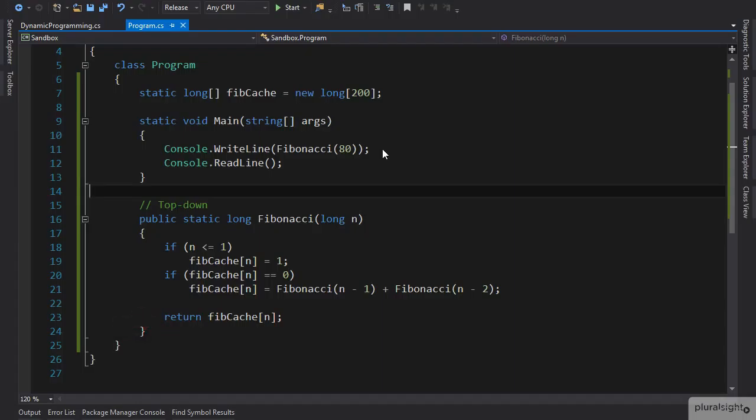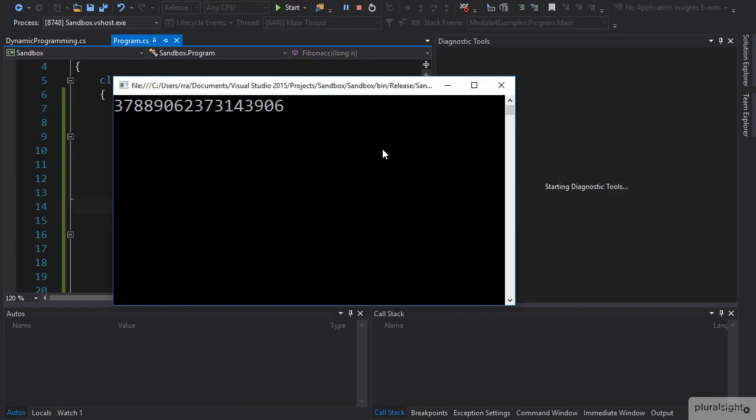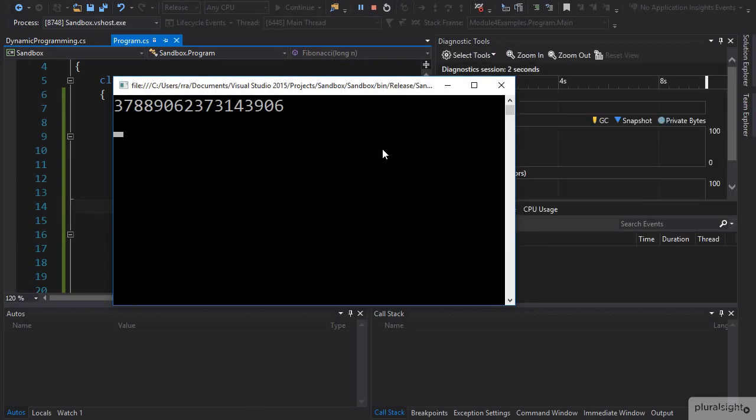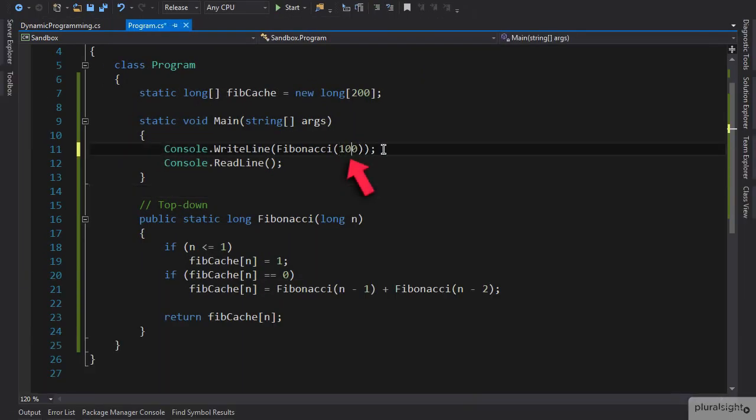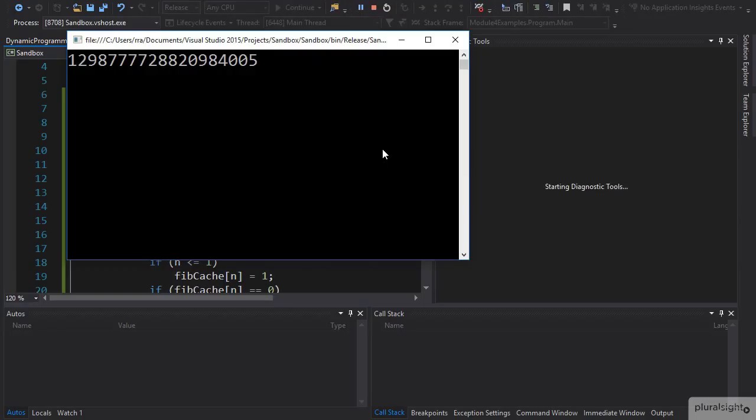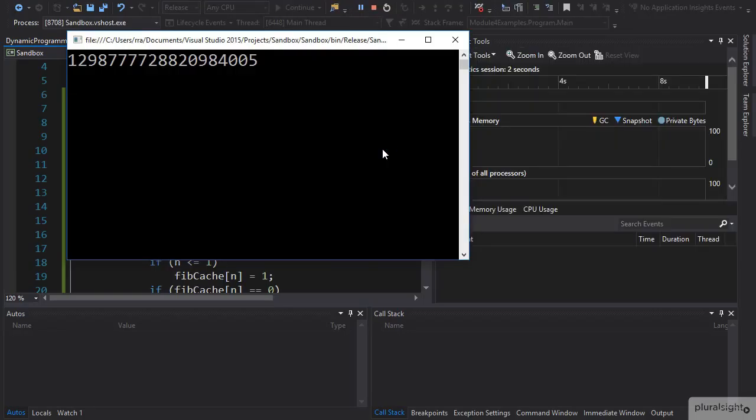Let us try to execute Fibonacci of 80 once again. That went fast, and the output value was quite large. Let us try with 100 instead. That wasn't a problem either. So in this rather simple case, it was obvious that the dynamic programming approach using a cache had a significant influence on performance.